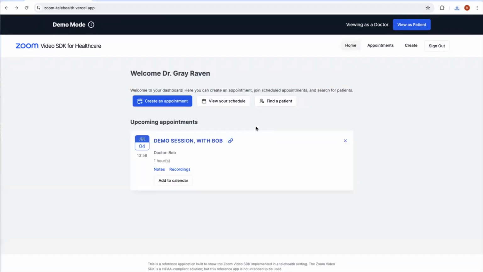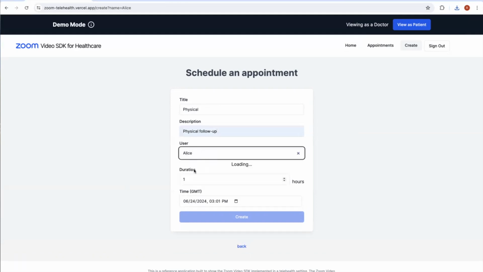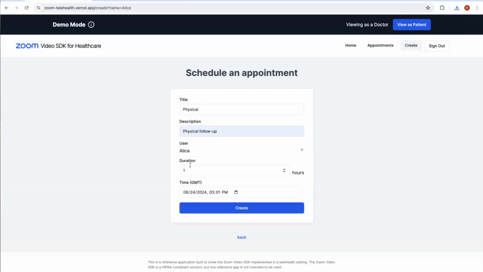Now back on our dashboard, let's go ahead and create an appointment and look at that flow. So I'll go ahead and give a title. We'll give a description. And here I can search for a user by their first name and select. After that, I have my duration and I have when I want my appointment to occur.